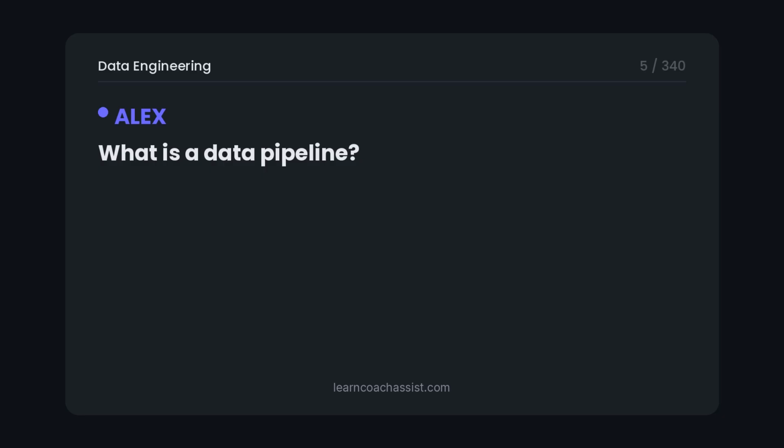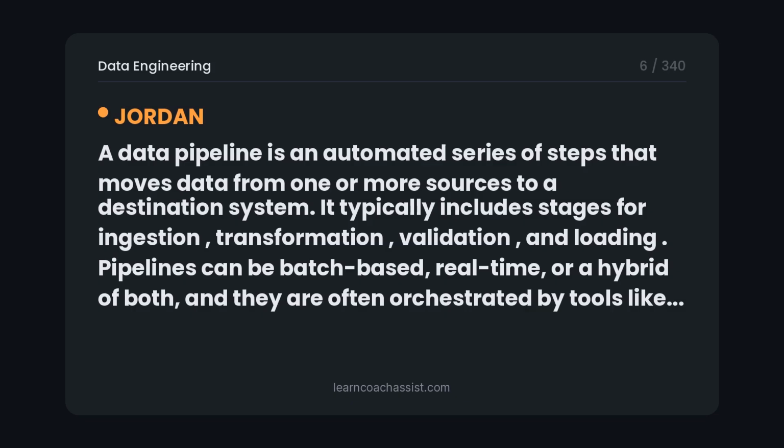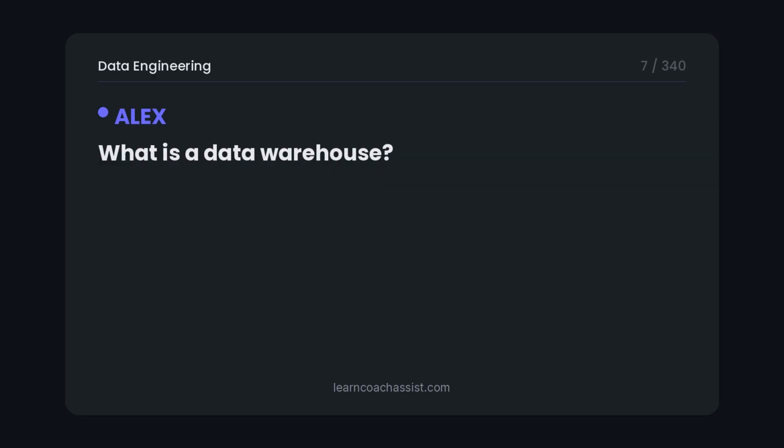What is a data pipeline? A data pipeline is an automated series of steps that moves data from one or more sources to a destination system. It typically includes stages for ingestion, transformation, validation, and loading. Pipelines can be batch-based, real-time, or a hybrid of both, and they are often orchestrated by tools like Apache Airflow or Prefect.